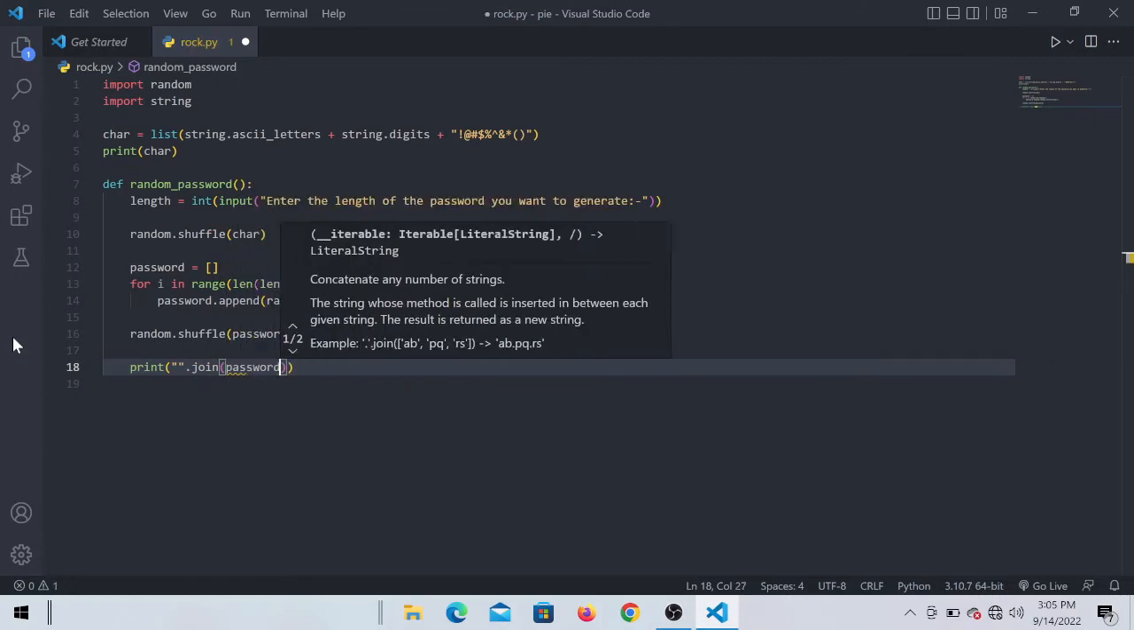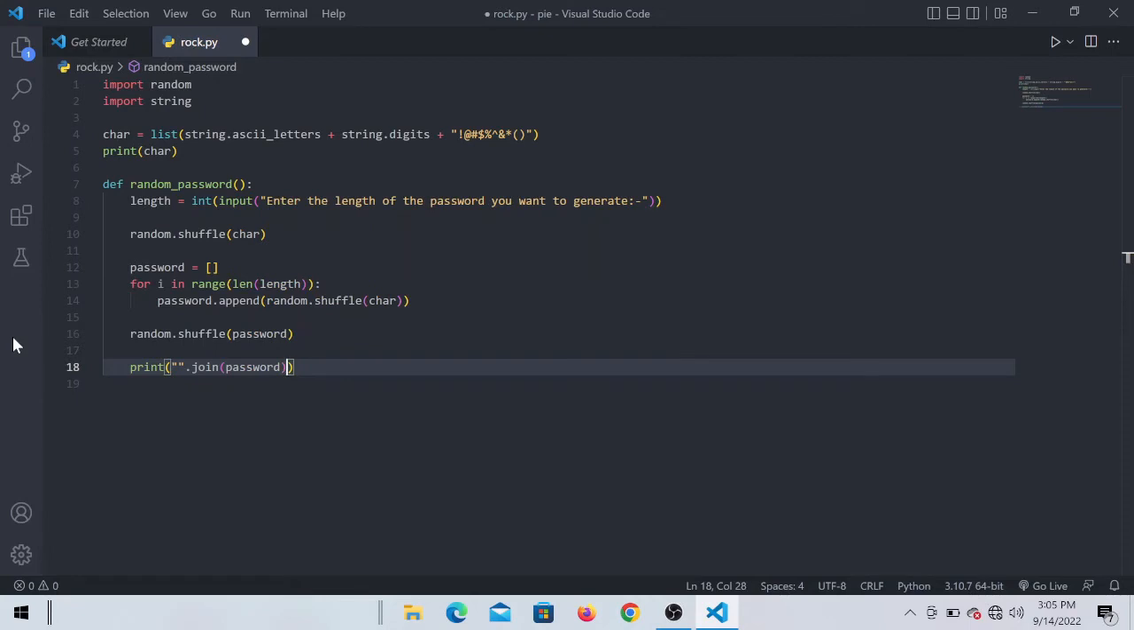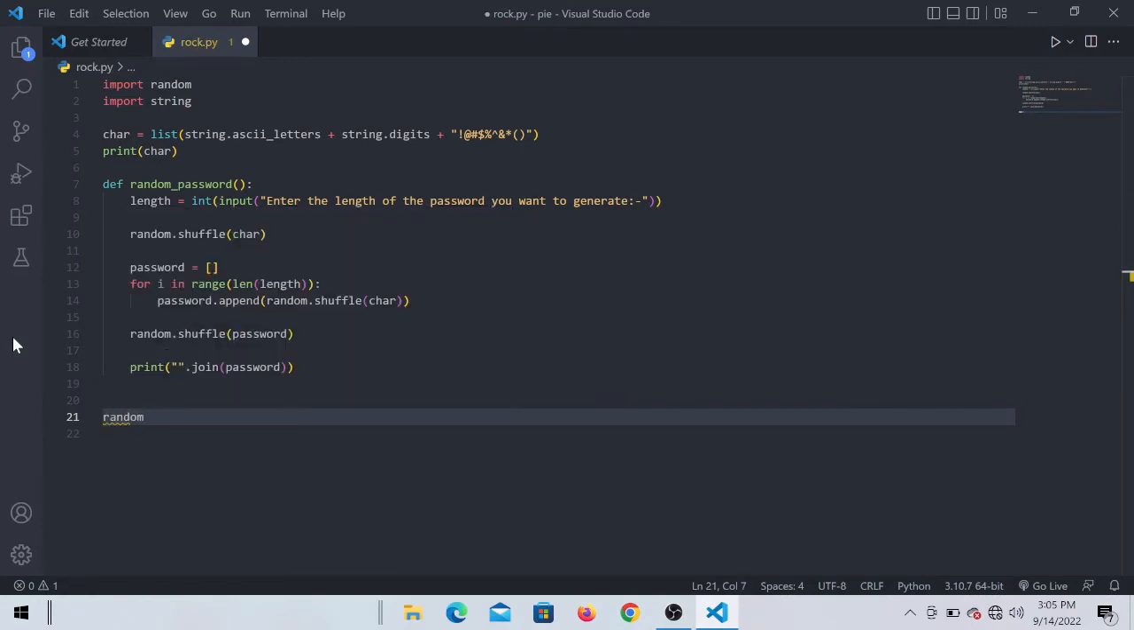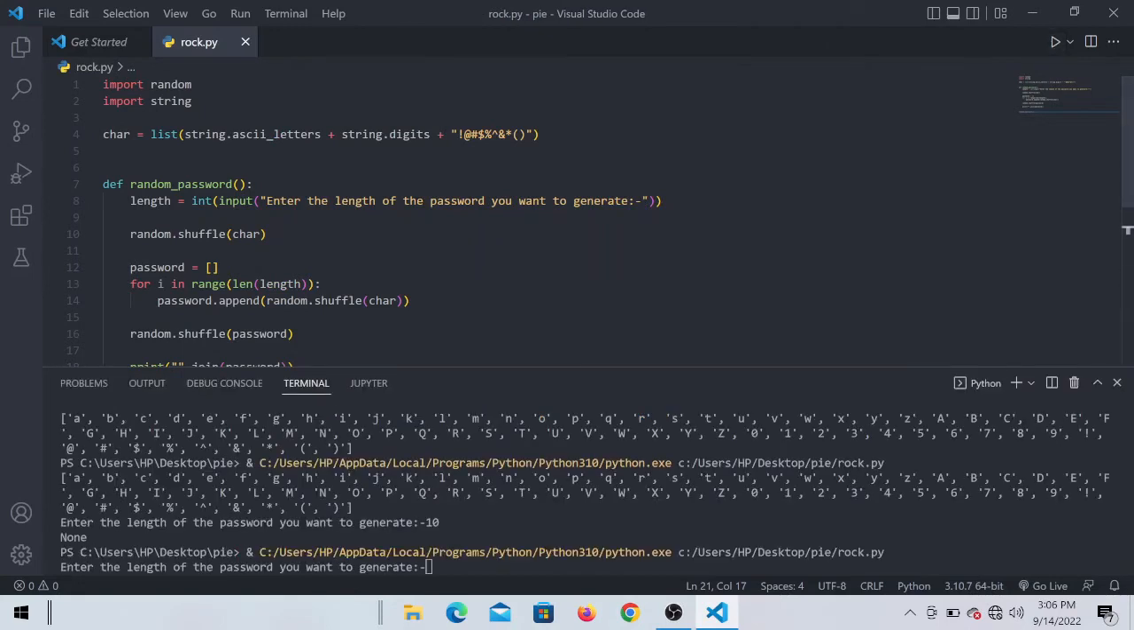Password, yep, like this. So yep, I think this is pretty much it. So let me test it out, then I will explain what's happening. So random, let me remove this print also, yes, and random password. So let's run this and test whether it's working or not.